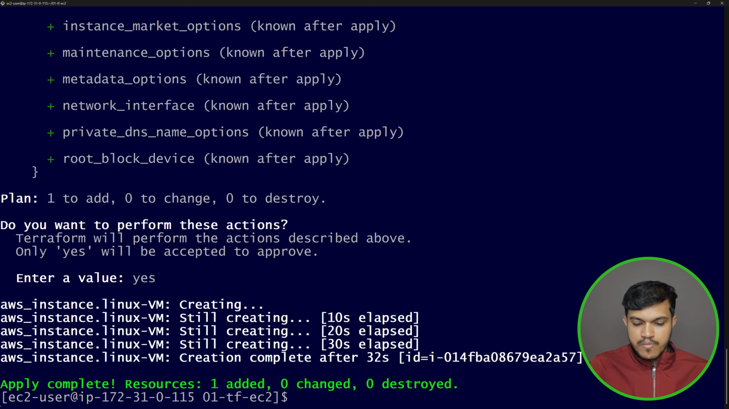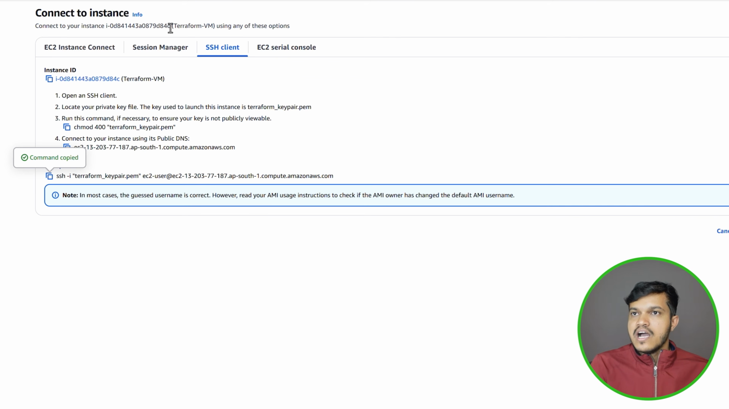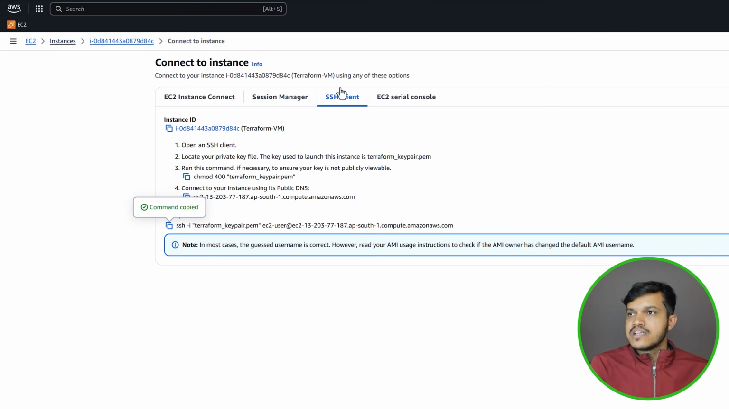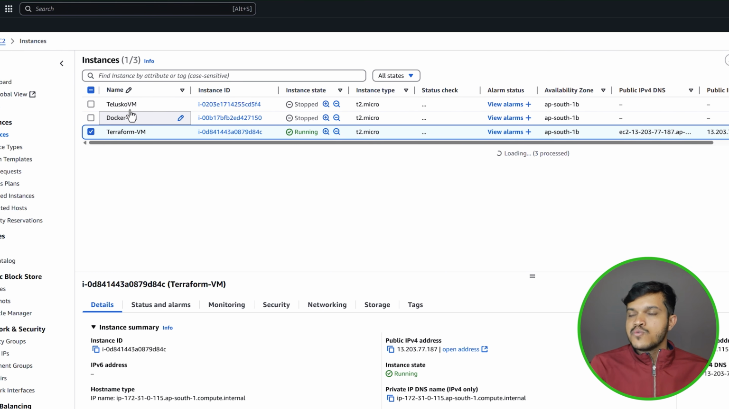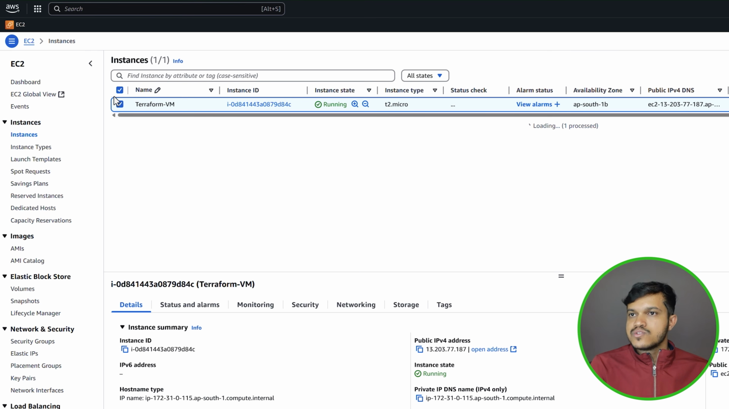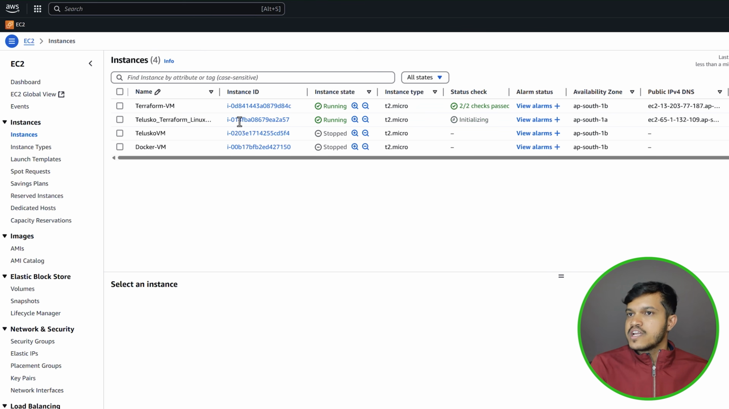So let me go to my AWS account and verify if the resource is already created. I would like to go to my instances and if I refresh it, you'll see a new resource which will be created here. Okay, so let me refresh once again. You can see Telusko Terraform Linux. This is the resource which got created just now.